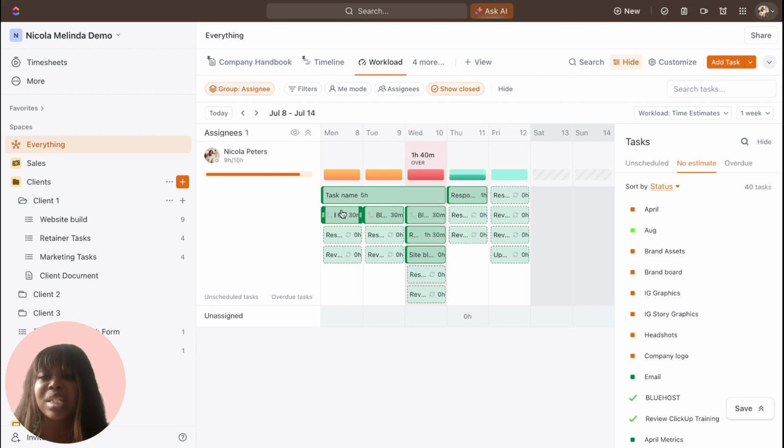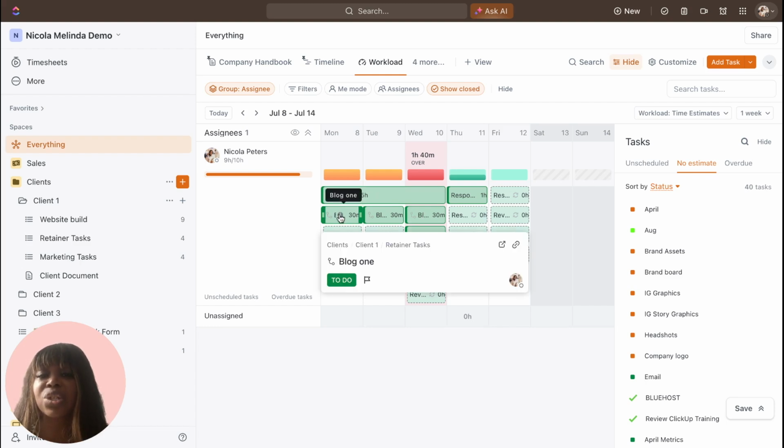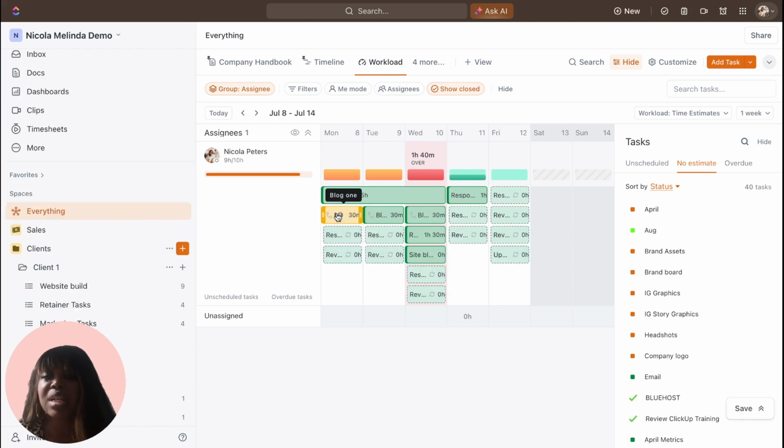If I took it a step further and I actually started to apply some time tracking, so we'll do some real-time time tracking here. Let's go back into our blog 1 post. So you'll also notice here that I've made a little update. So our task is now in progress.